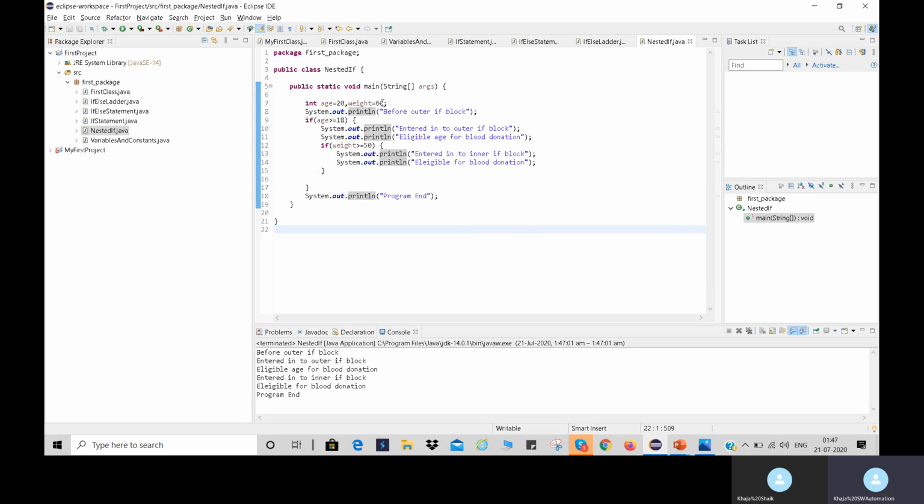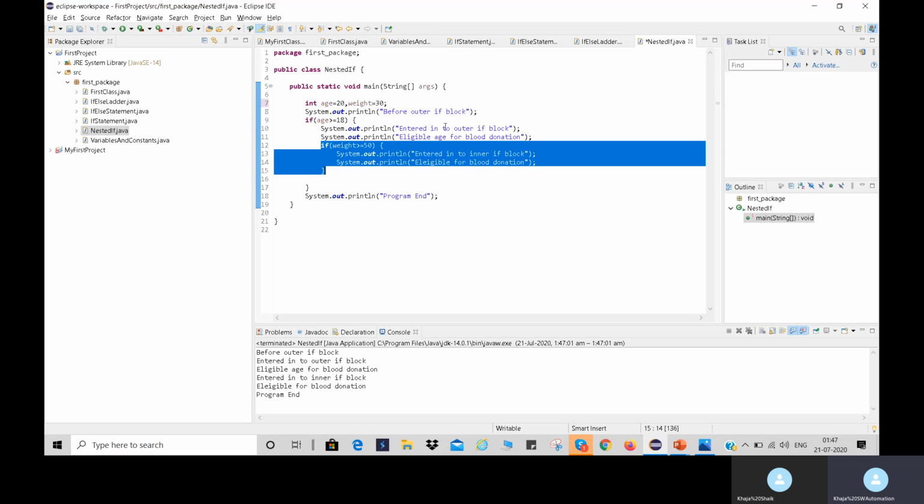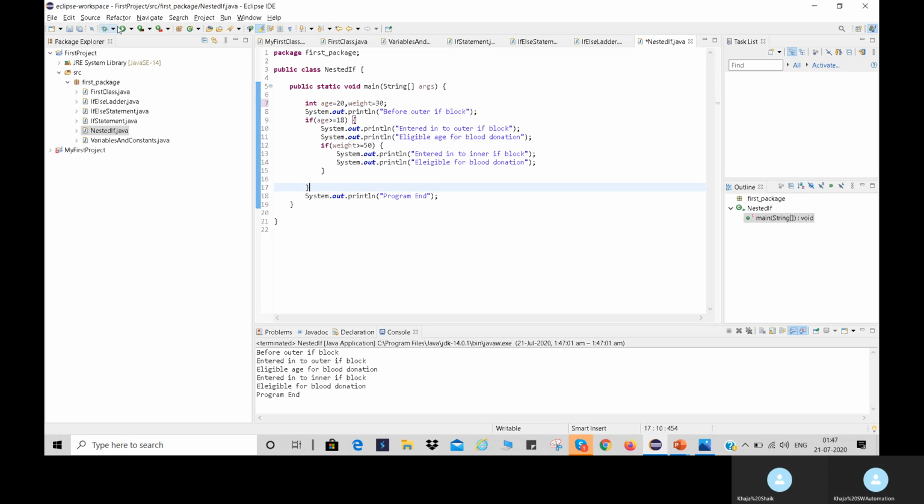Let us suppose I am taking weight is 30. Age is 20 and weight is 30. Then this block should not be executed. Only eligible age for blood donation will be displayed, and here we will end the program, because this condition will be false. This condition will fail.